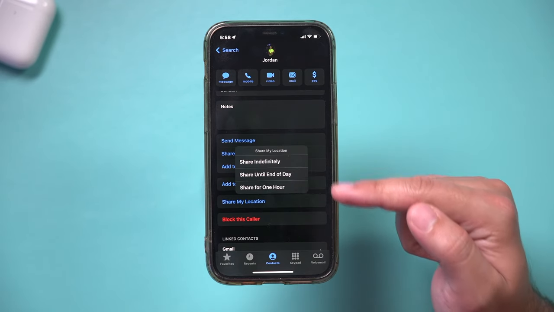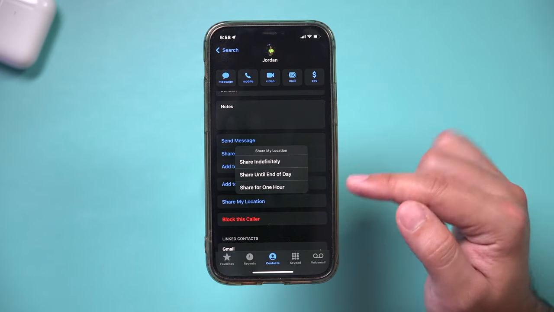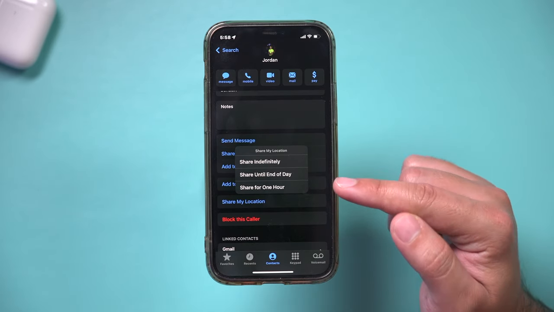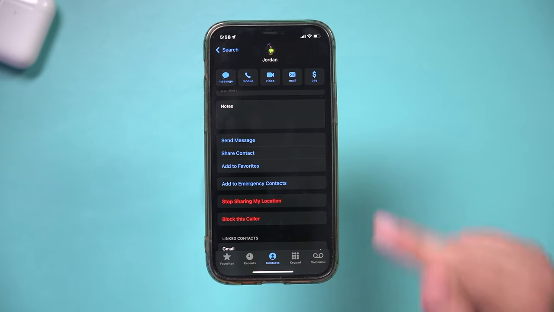And then there's three different ways you could do this. You could do this indefinitely, which I don't recommend. Share until end of the day, which is useful, or sometimes for an hour is what you want to choose. So you choose that option. And just like that, you're now sharing the location with that person.